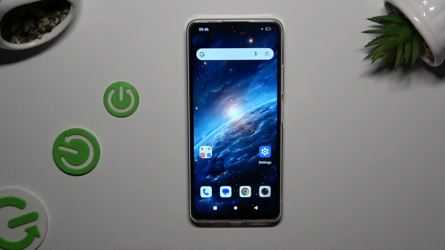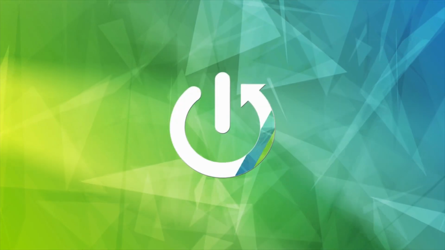In front of me is FreeYond M6, and today I would like to show you how you can apply Apple layout on this Android.